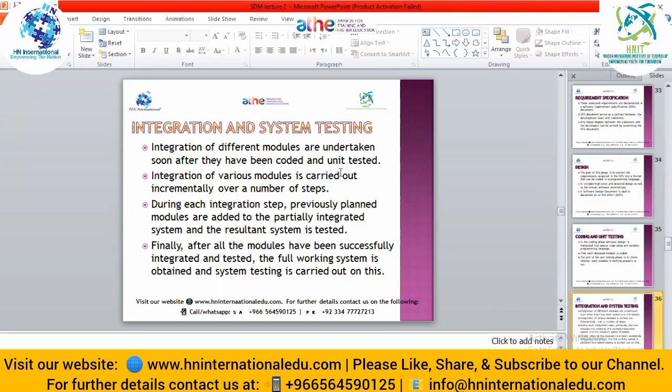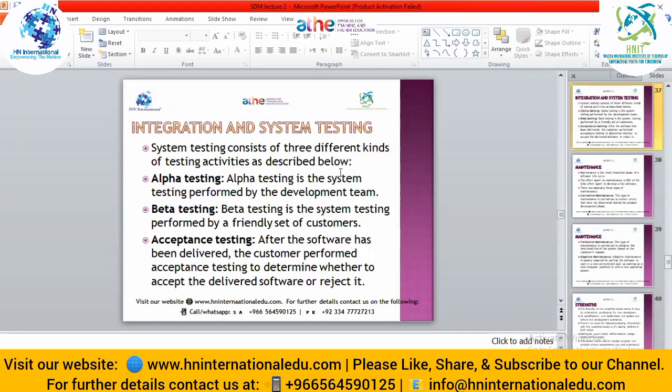So we have to compare the results with the given tested results. We have given different test cases, so we have to check whether the results are accurate or not in the end, when we have integrated the whole system. After the integration and system testing, system testing can be of three categories. The first one is alpha testing, the second is beta testing, and the third is acceptance testing.